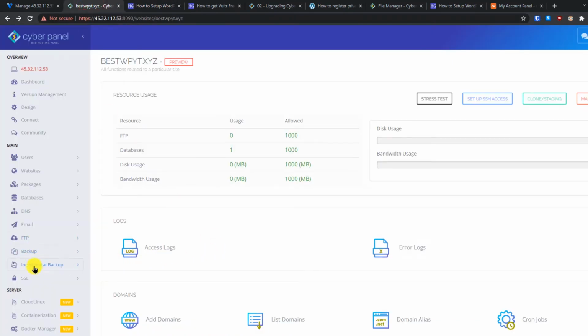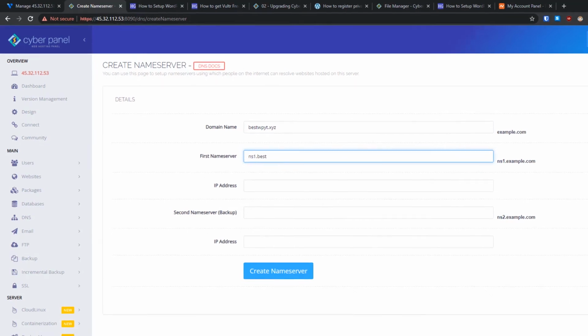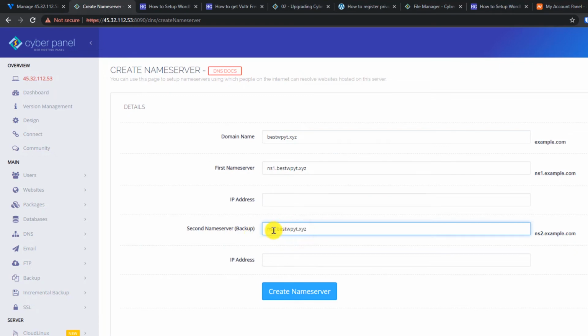For that, go to DNS here. Click on create name servers. Here, enter your domain. In first name server, enter ns1.yourdomain.com. Copy this. Here, enter it in second domain and change it to ns2.